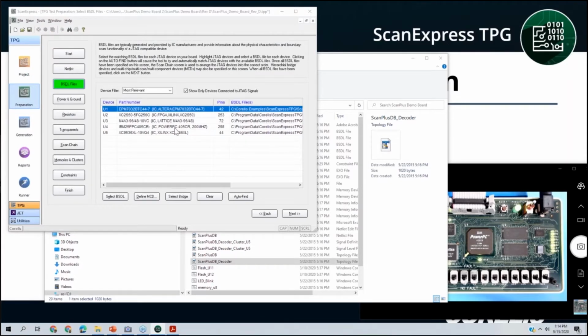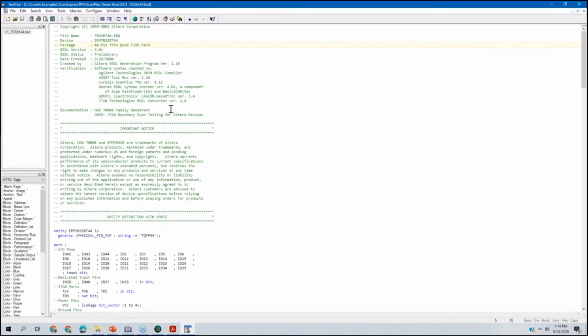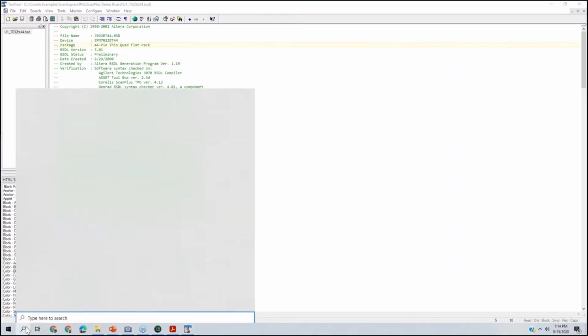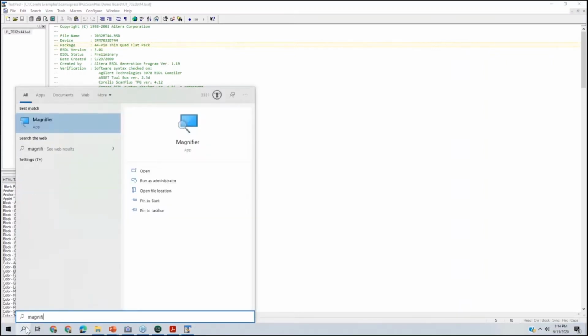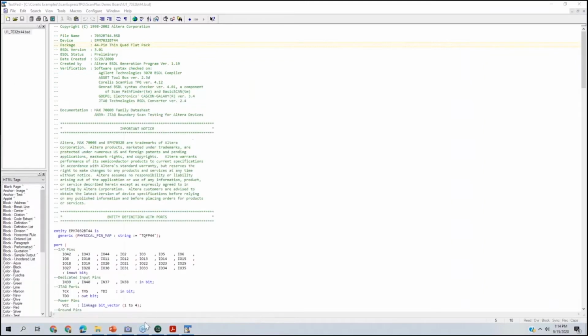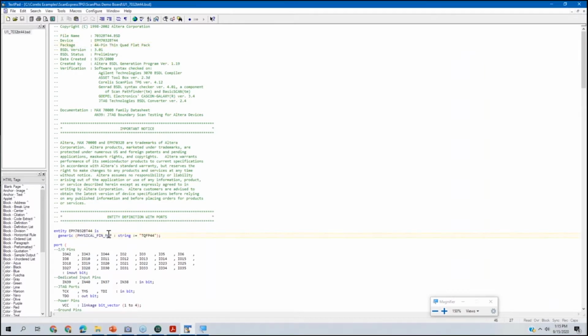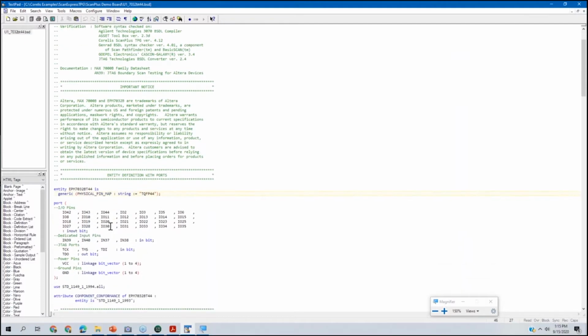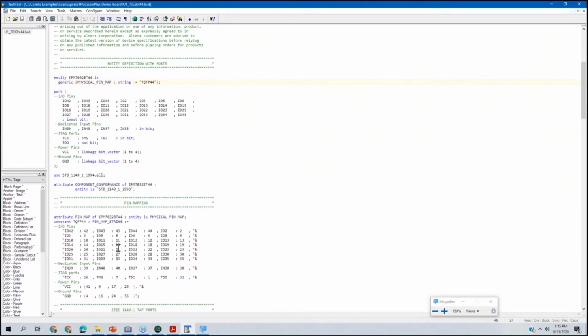So the BSDL describes what these devices do. If I double click, it'll open it in a text editor. Now I know this is going to be hard to see, so let's grab that magnifier again. So this BSDL is for entity EPM 7032 BT44. It has port entries that describe the ports available to us. Pin map tells us how those ports map to actual physical pins.